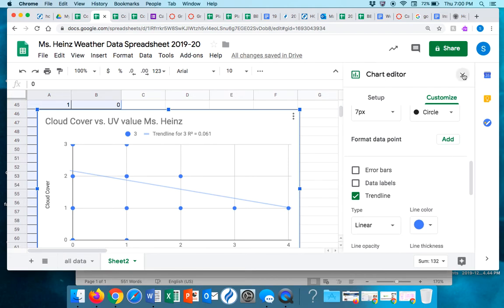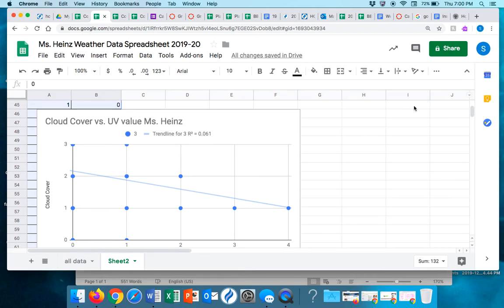So I'm going to X that out, and then I'm going to come to my chart. And when I click on my chart, can you notice the blue outline? That's called handlebars. If I'm in my data, no handlebars. If I'm in my chart, I get those blue handlebars.